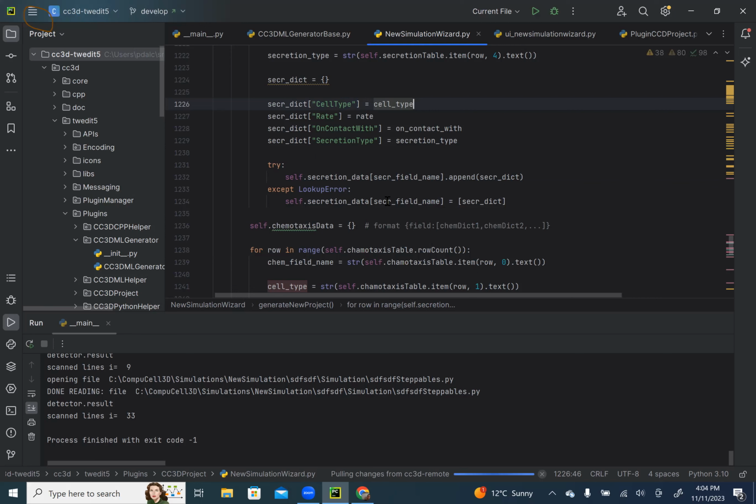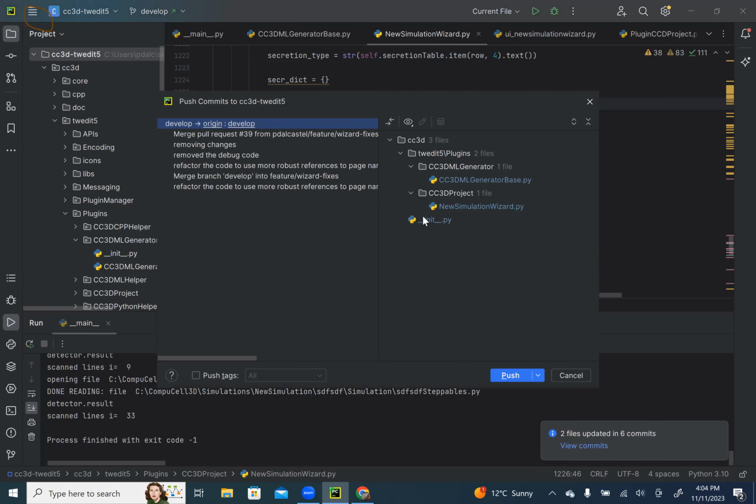So the workflow is like this. You get the develop changes from me to your local hard drive, and then from your local hard drive, you're pushing it to your develop. So Control-Shift-K. And this is how Git works. I know it's complex, so push. Yeah, exactly. So now I'm pushing to my develop.